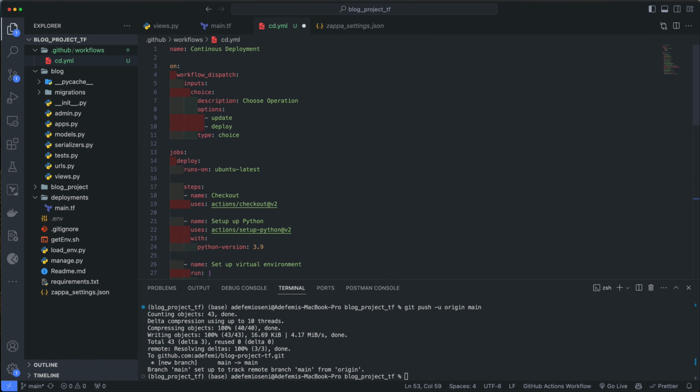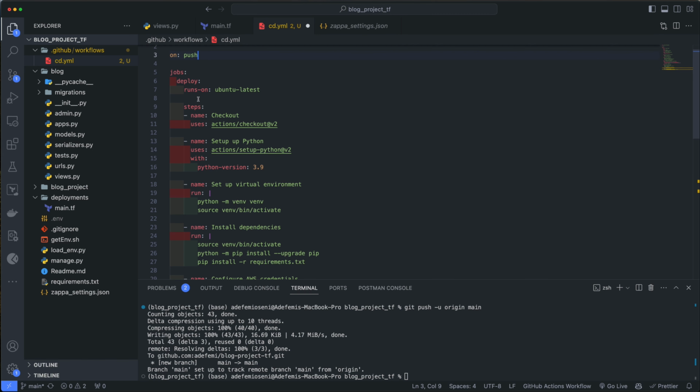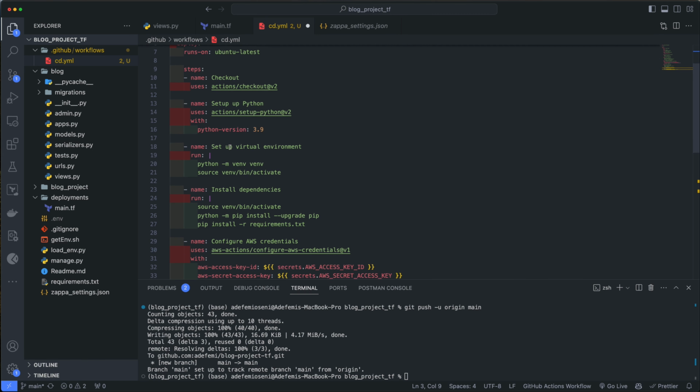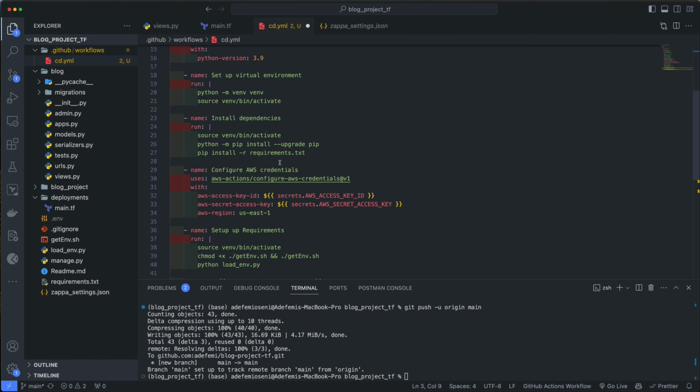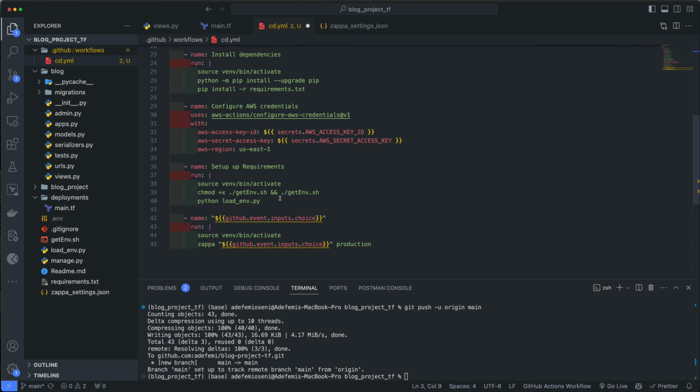We have all this. One first change we want to make is the on workflow_dispatch. Instead, we are going to change this to on push. Whenever we make any push to the GitHub repo, then this should start. So that's what we are doing here. Again, from checkout to install dependencies to configure AWS credentials, all this still stays the same. The only difference now is that while we are setting up the requirements, we also want to package our projects. And that's quite straightforward to do.